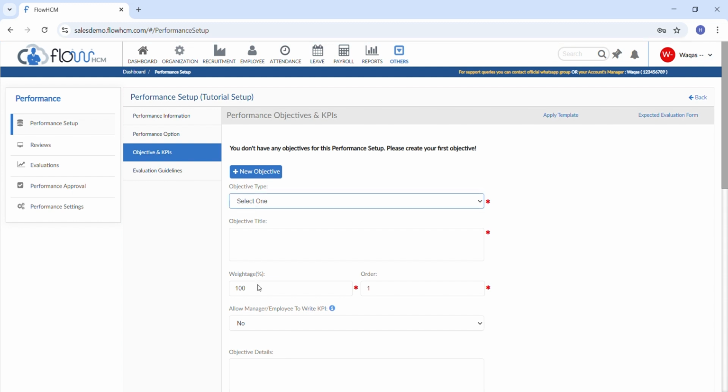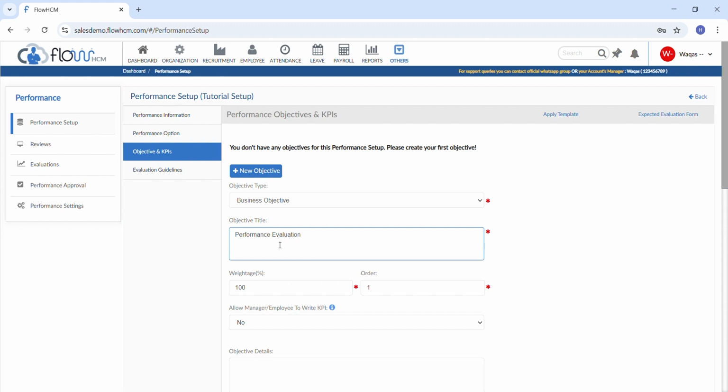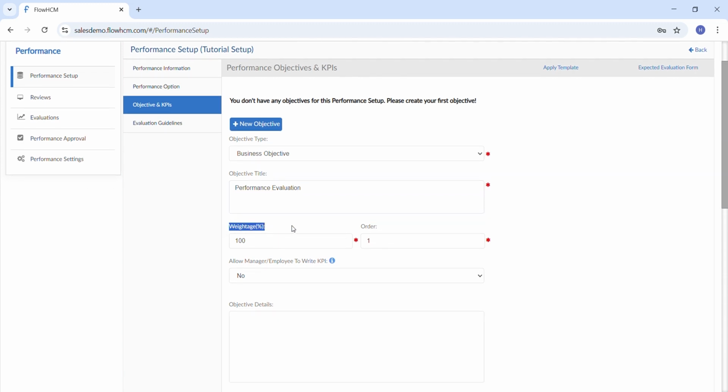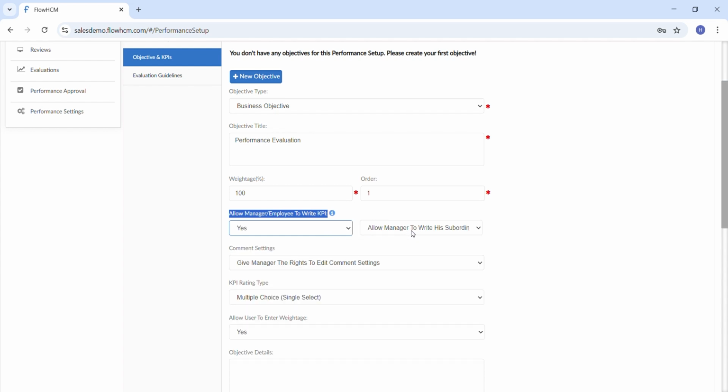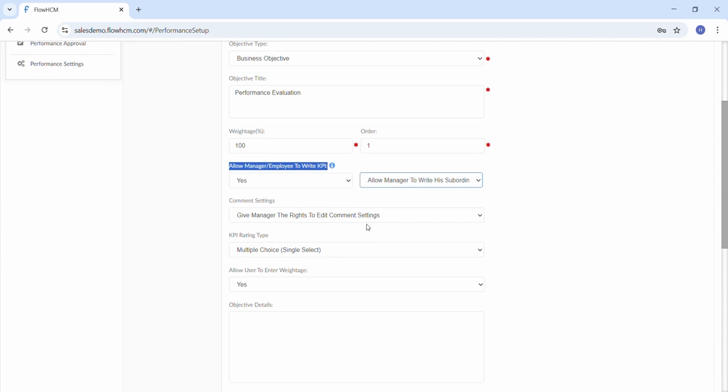Define objective type from drop down and enter objective title. Next, set the weightage of objective and order placement for evaluation form. If required to route the KPIs and filled by the employees, select yes. Either the employee or their line manager can be selected to enter the KPIs. Define the comments settings, rating type and weightage permissions for routing.